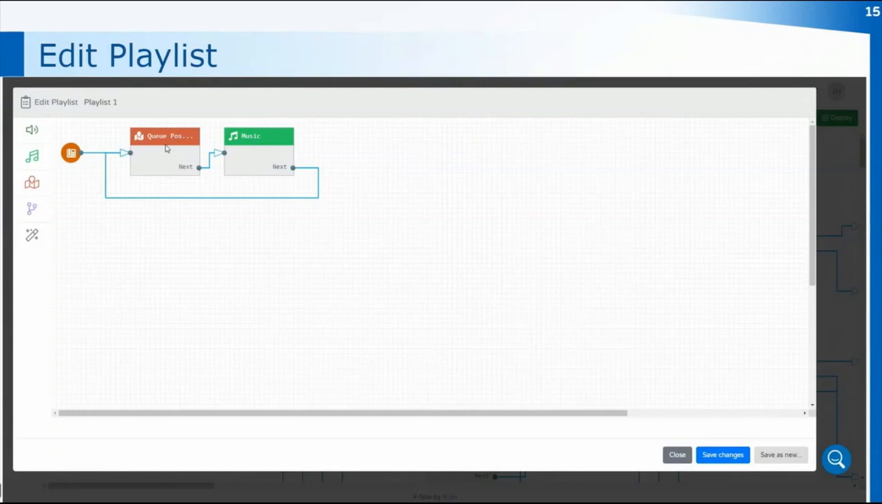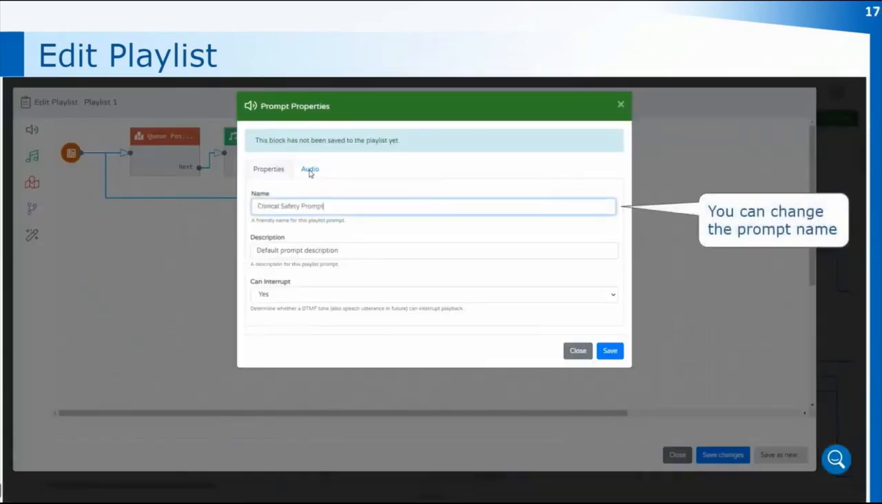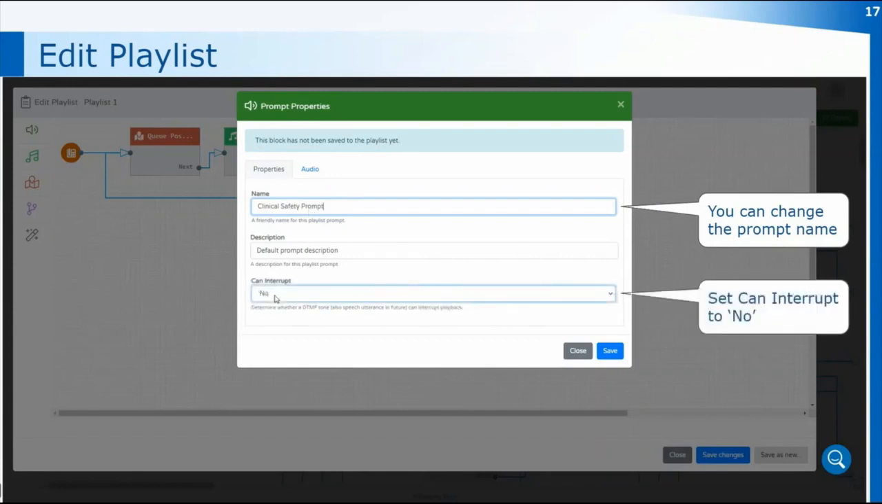To add an extra prompt to the playlist, you can take the prompt from the left hand side and just drag and drop it over onto the workspace. That will create a single prompt. You can then double click into the prompt and click on the audio tab, just like we did before, to change the audio. On this one, I'm also going to change the name, so I'm going to call it the clinical safety prompt, and obviously make sure that can interrupt is set to no, so that the patients can't skip this whilst they're listening and waiting in the queue.